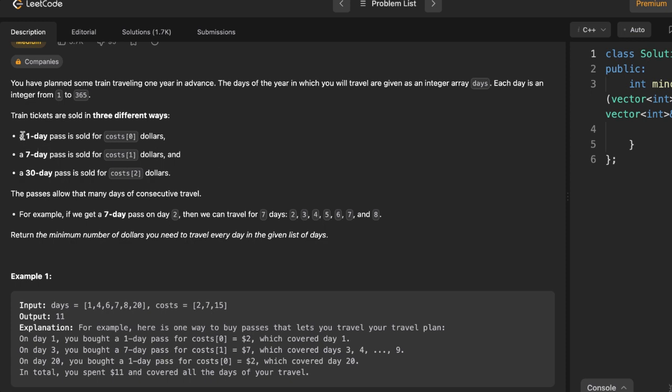Now there are three different ways in which the costs have been assigned. If we want to buy a ticket for the train for only one day, it will cost us the first element in the cost array. The size of this cost array is only 3. If we want a pass for 7 days, in which we can travel on any day in those consecutive 7 days, it will cost this much. And if we want to travel for 30 consecutive days, the cost will be the third element inside the cost array.